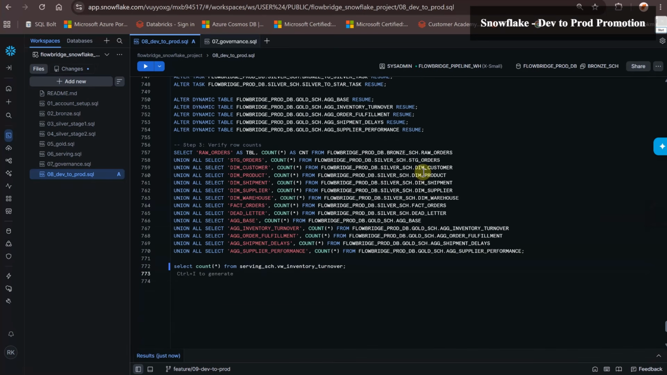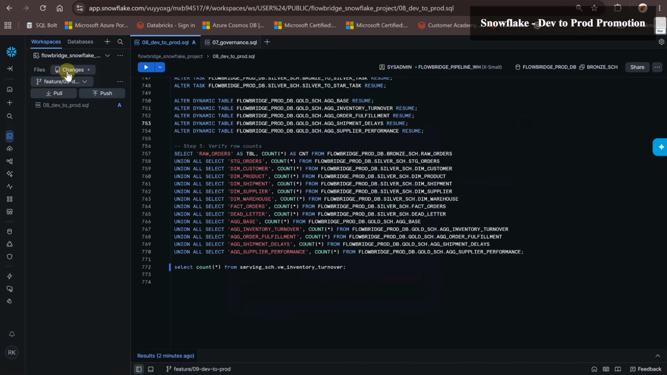We will push this code to Git and then we will make one last file, which will be resume and verify. Now let's go to changes, click on push. Then we will say dev to production promotion completed. We'll click on push.